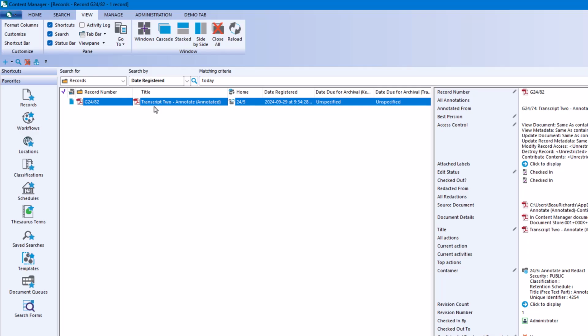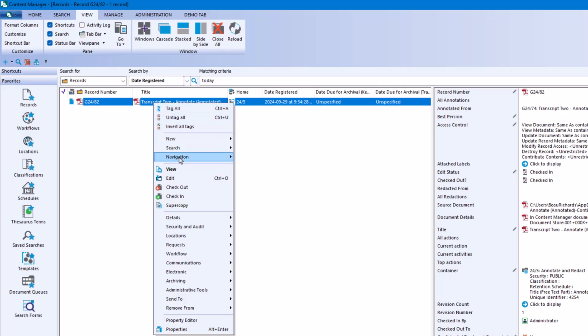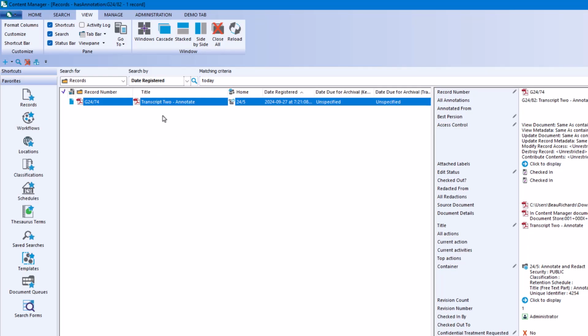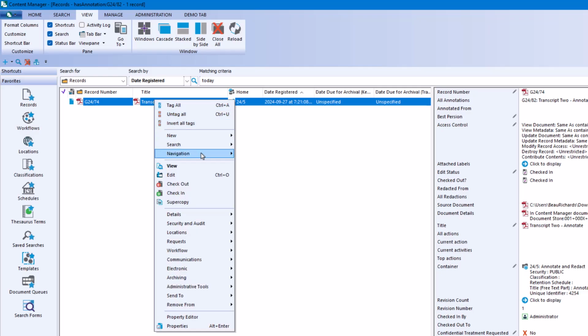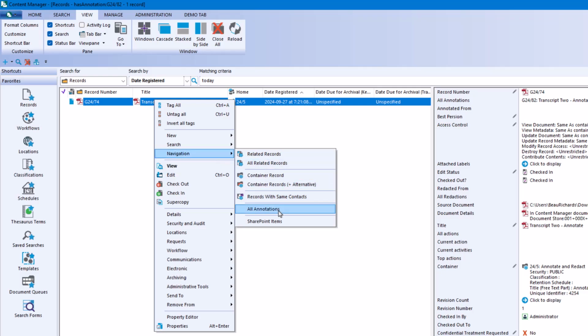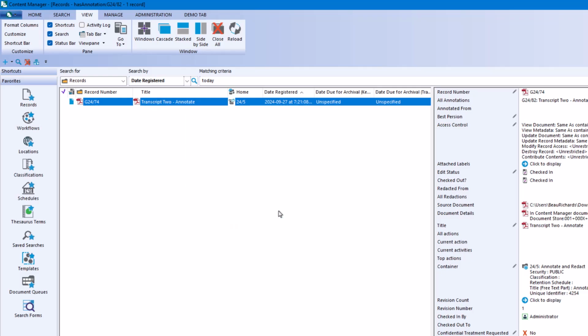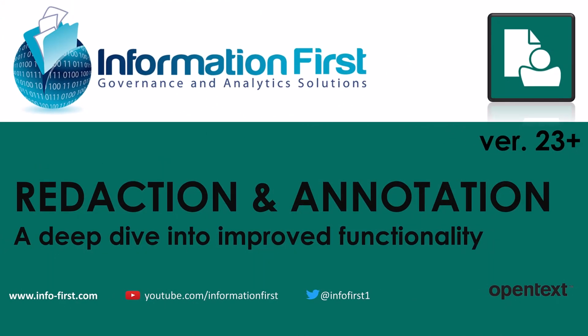And just like redactions, I can navigate to the Annotated From record by right-clicking Navigation Annotation. And from the main record, I will be able to see all annotations. And again, I can navigate back to the annotated record. So that brings us to the end of this video showcasing the new and improved annotation and redaction functions available in Content Manager version 23 and above.